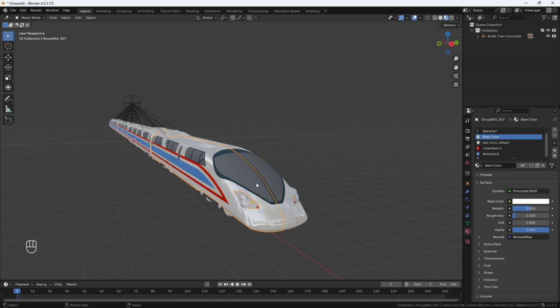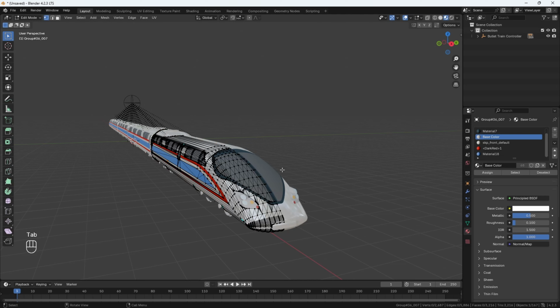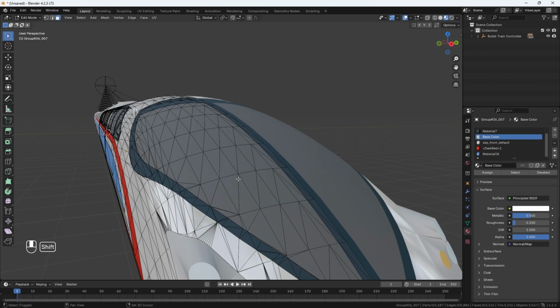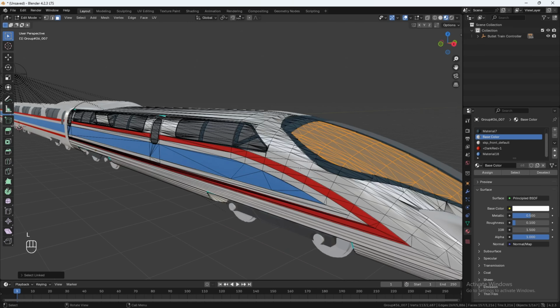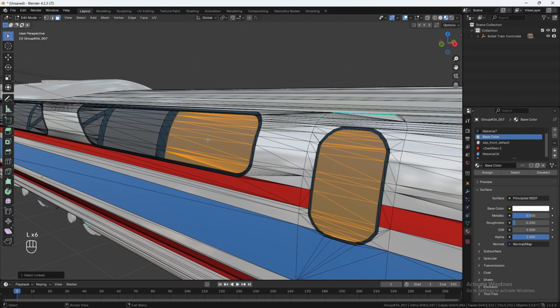We can also go ahead and go into edit mode by hitting tab, deselect everything, and we'll use the face select tool and we'll hover over the windows and hit L to select only the windows. So we'll do that for all the windows on the train. Just hit L while hovering over the windows.